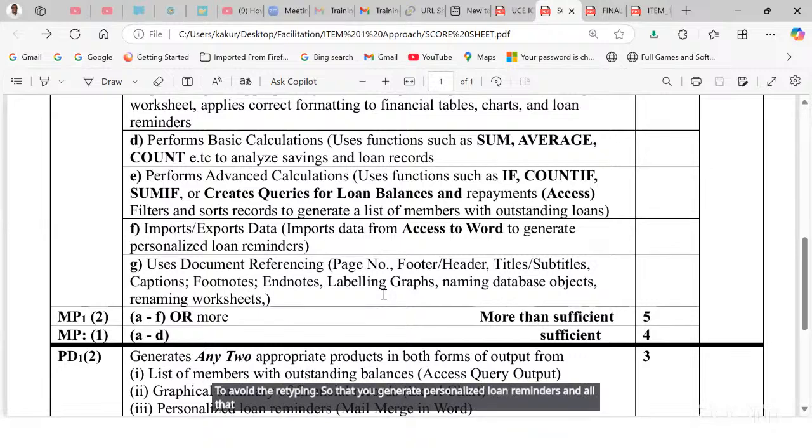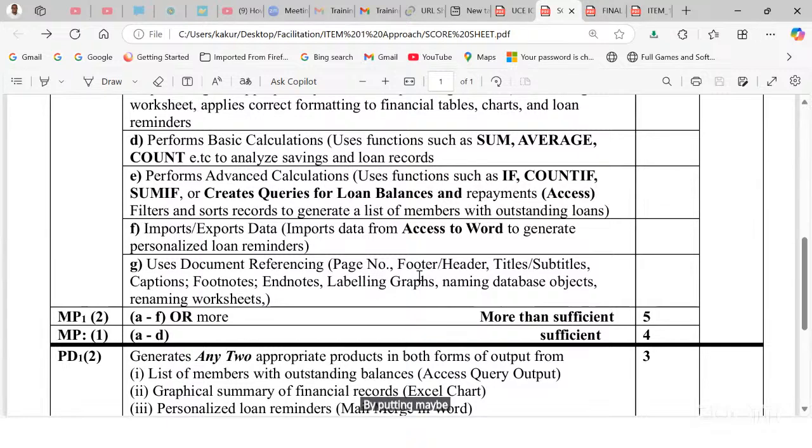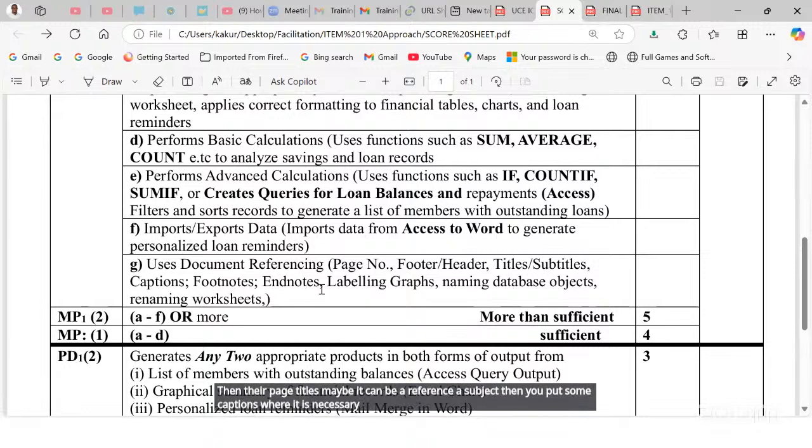Part G, if you have used document referencing features while formatting and editing your loan alert document, by putting maybe page numbers, headers and footers, page titles, maybe a reference, a subject, then you put some captions where it is necessary, footnotes where you feel it is necessary. So some of these document referencing features should appear in your work.